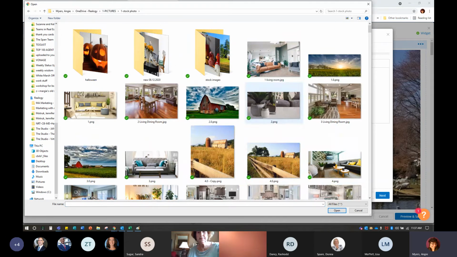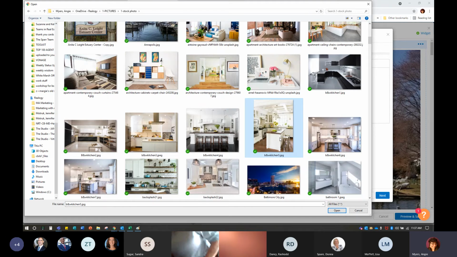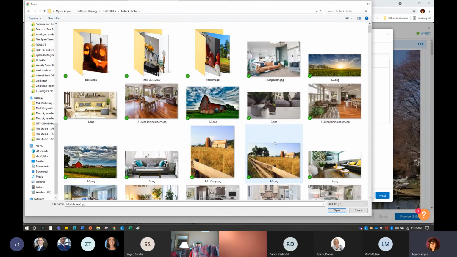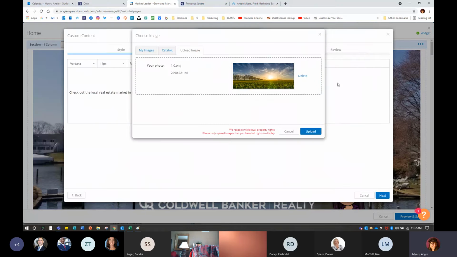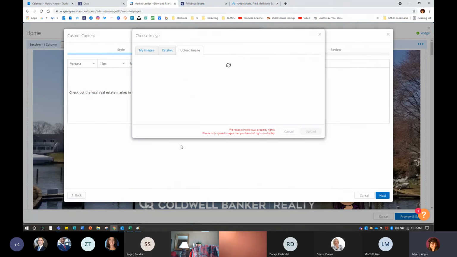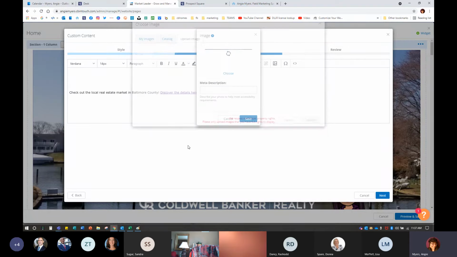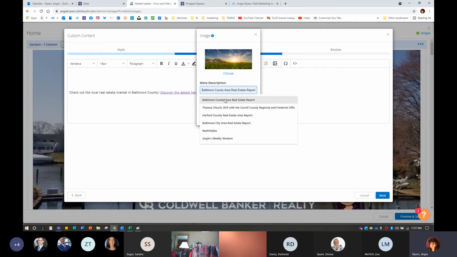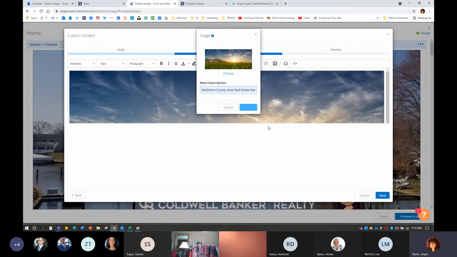So that might be something where you have stock images saved. I have a lot of stock images saved on the computer. And let's say just for this one, we'll just go with a regular photo. Doesn't have to be that photo. Again, we do want to make sure that it looks like the area that we're serving. I can give it a meta description. So I'm going to call it my Baltimore County Area Real Estate Report. That just lets them know, it lets Google know, kind of like in the card catalog of what people are looking for, that they can pull this one out and serve it up.